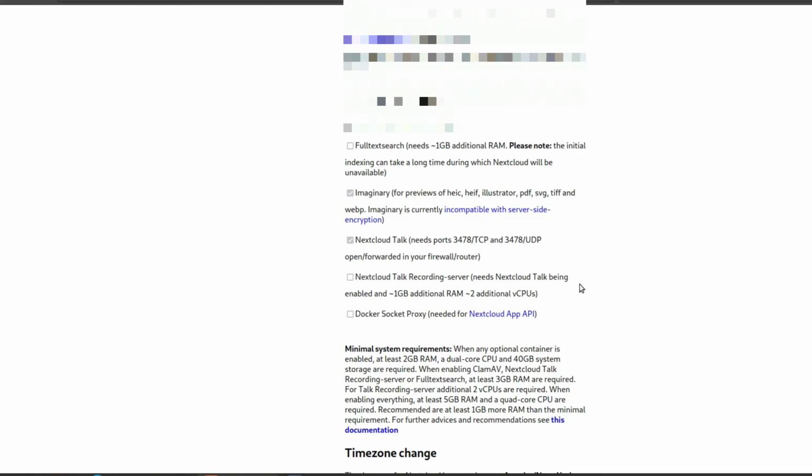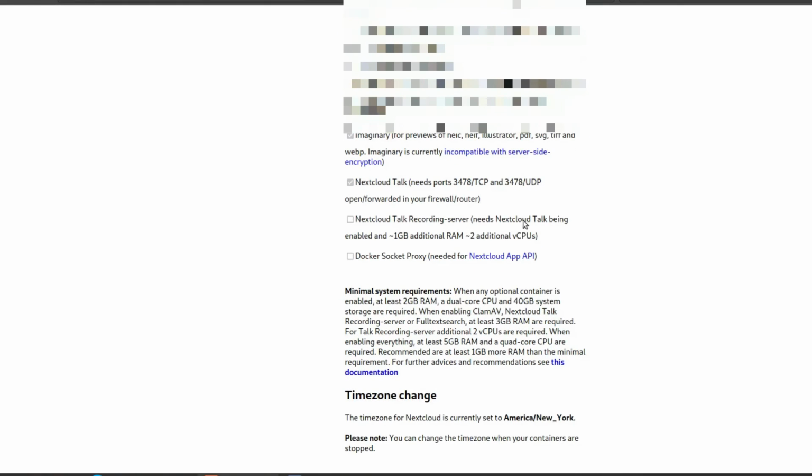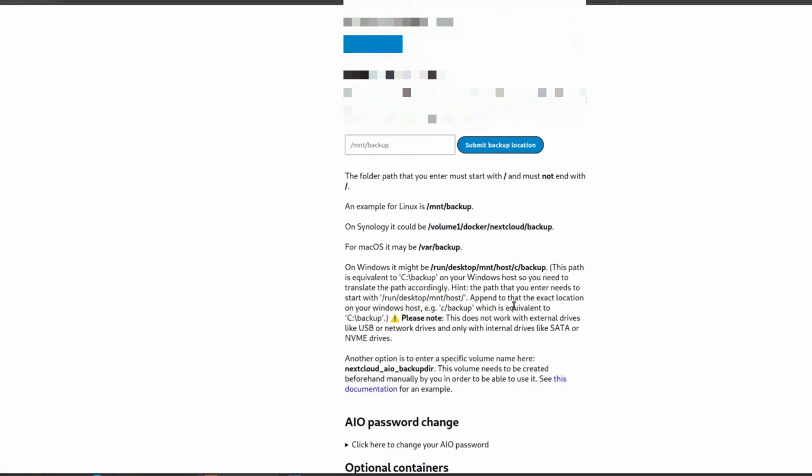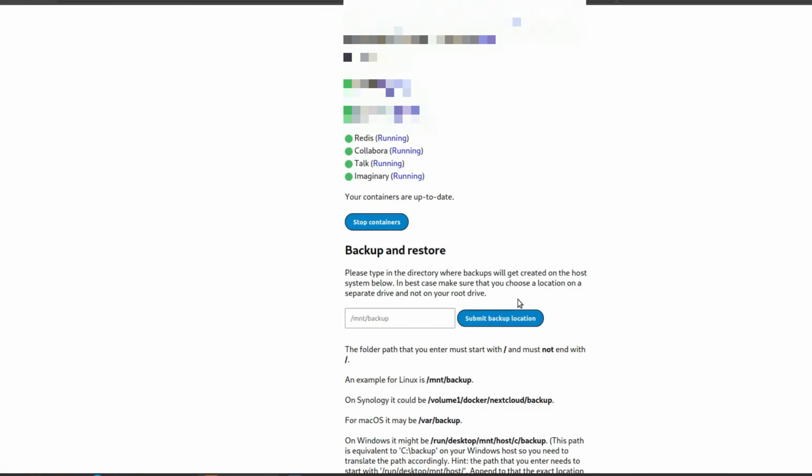If you want to record things, you can do that, but it will take additional CPUs and RAM. So that's disabled. And then Docker socket proxy, which you'd need an API for. So with the basics here, minimal system requirements, this is basically what we're running. And then of course you set your time zone as well. All that stuff is easy to manage right here inside of this system, making this instance of NextCloud super easy to run and manage.